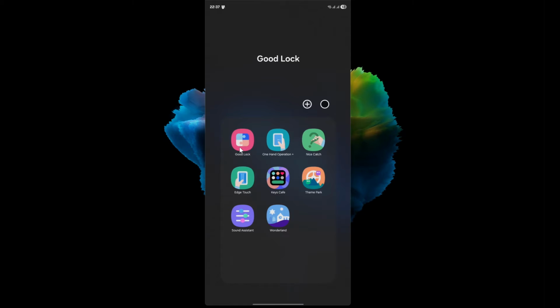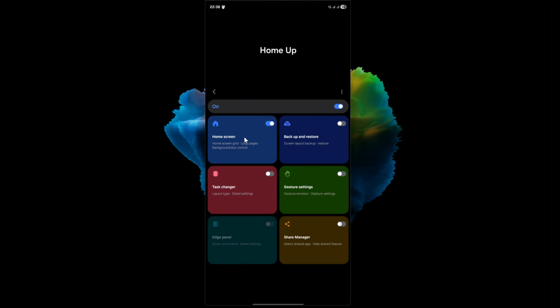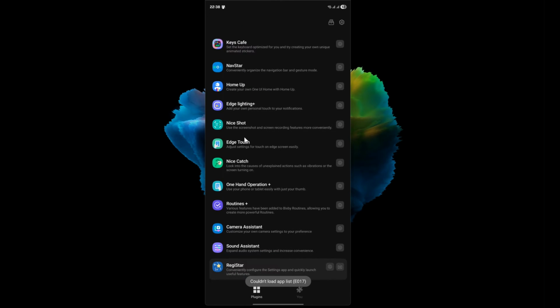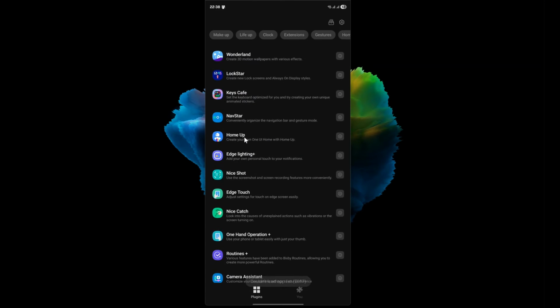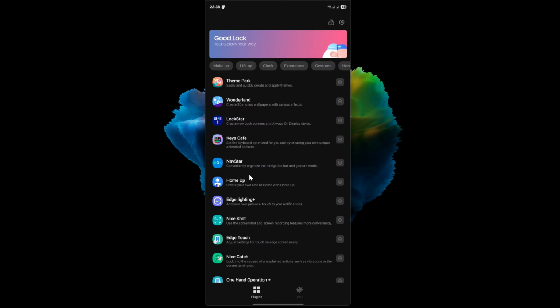So, open up the Good Lock app, and you'll see a list of various modules available to you. You should now find the newly downloaded HomeUp module proudly listed among them. This is the moment we've been waiting for. Tap on HomeUp to open it. When you first launch HomeUp, you'll notice that everything inside is likely toggled off by default. This is perfectly normal. These modules often start in an inactive state, waiting for you to unleash their full potential.